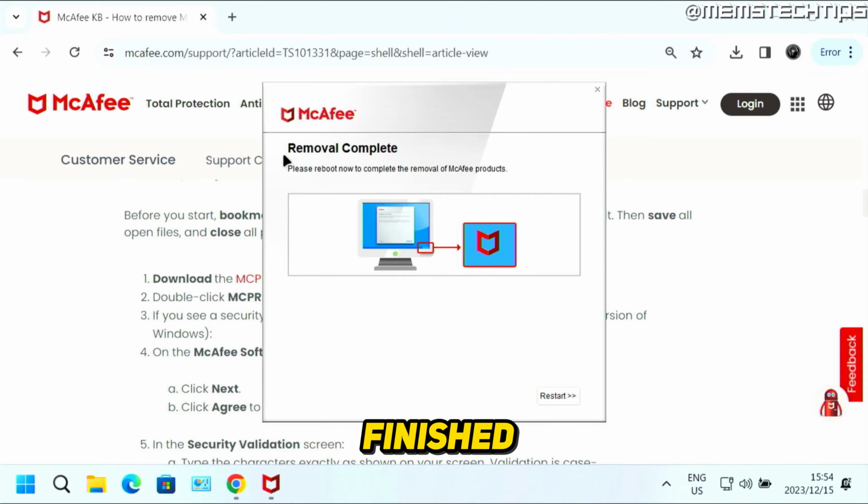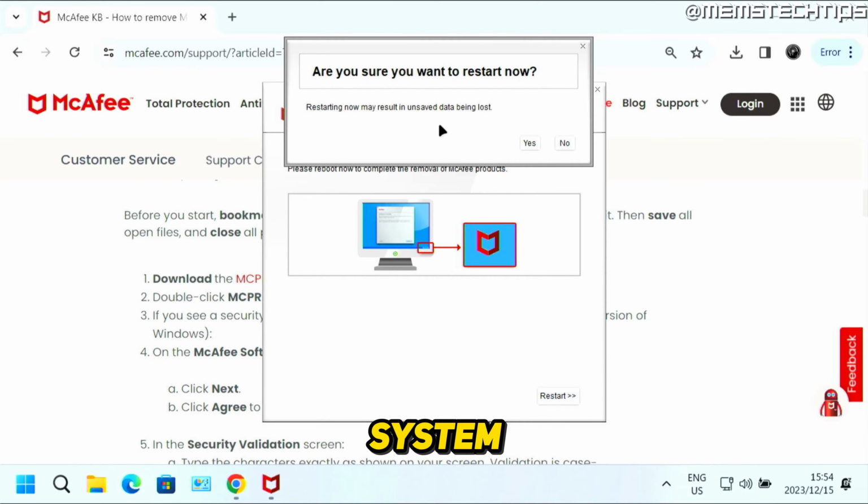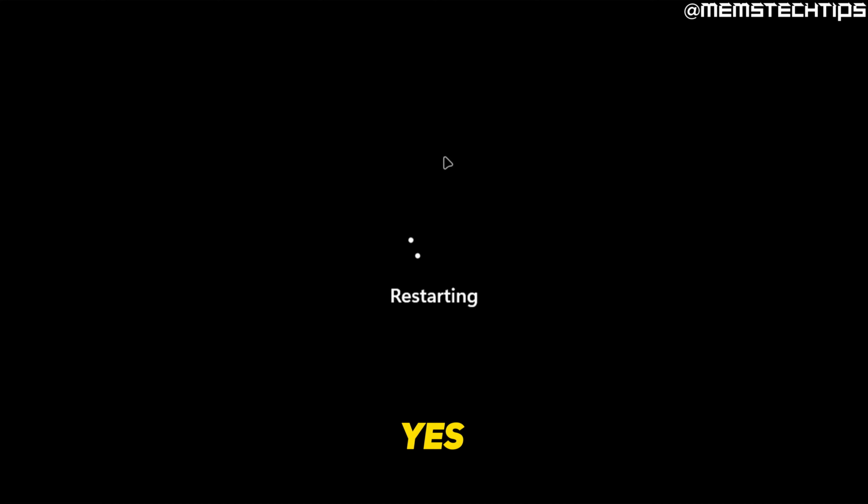And then once it's finished, you'll see this message that says the removal is complete, and then you can just click on restart to restart your system. You'll be prompted if you're sure that you want to restart. You can just click on yes, and that's going to restart your computer.